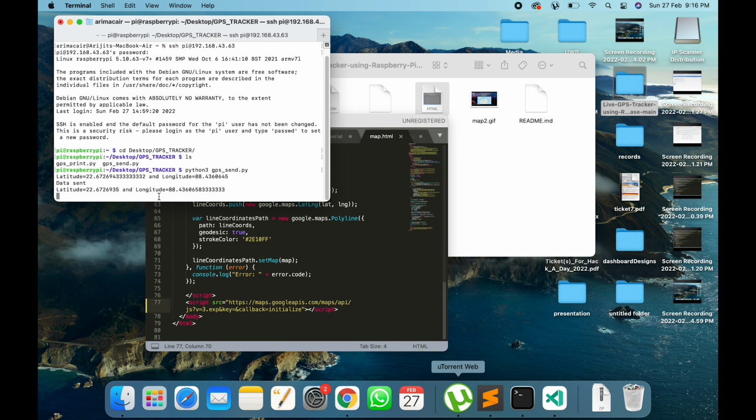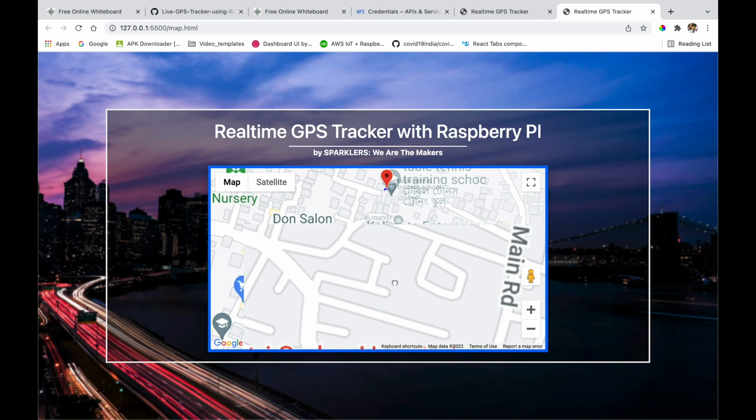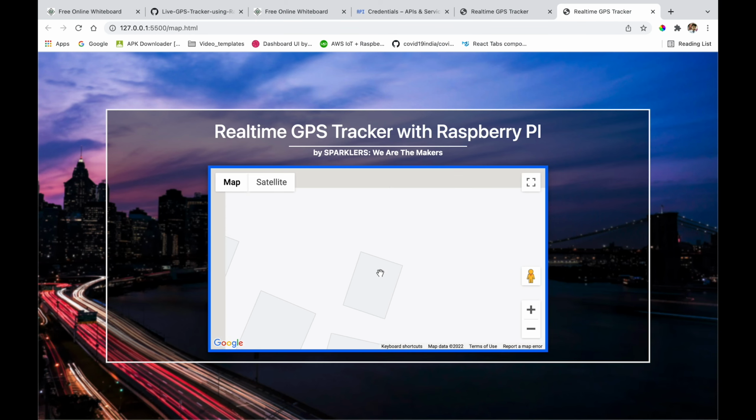As you can see, it is sending the data. Now if we come to here, you will see this pointer is moving. So as you can see, it is moving. Now obviously I am inside my house, so it will fluctuate a little bit, even though it's static.